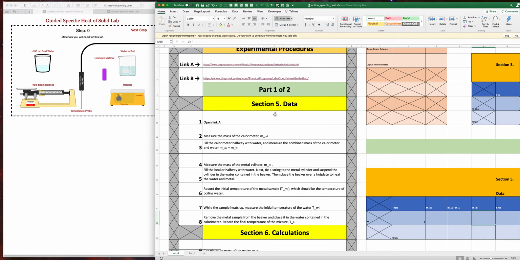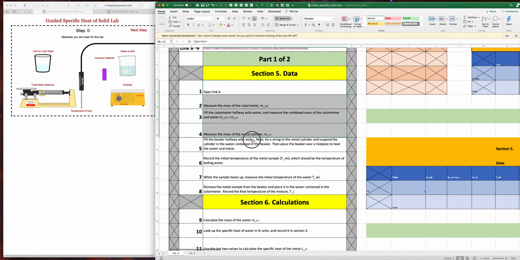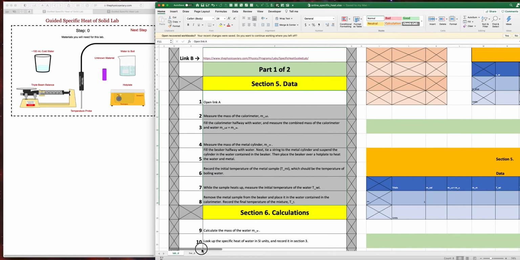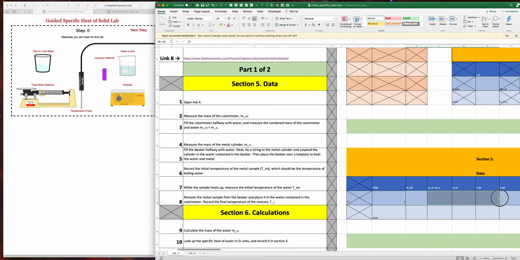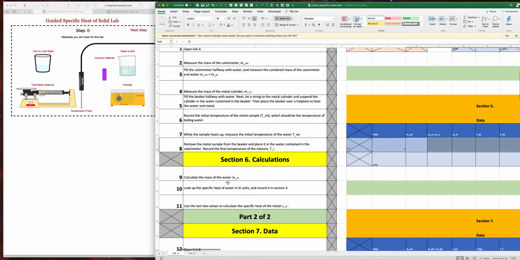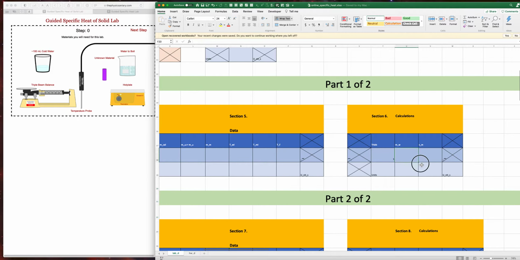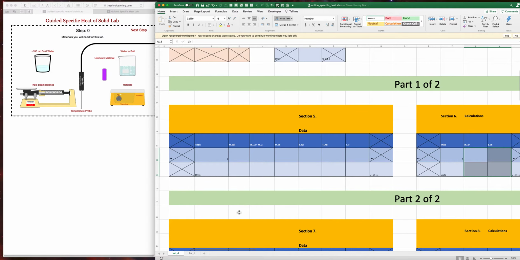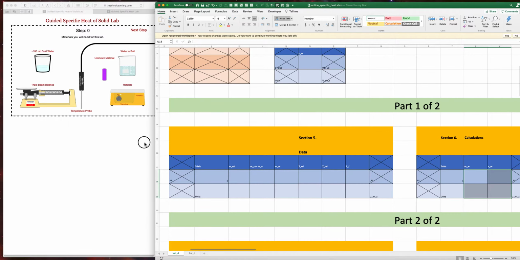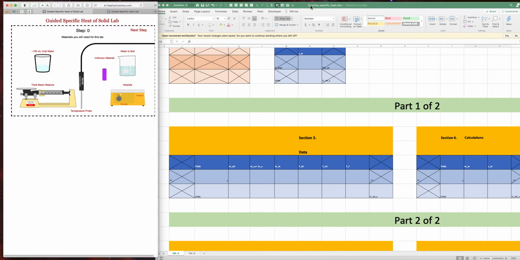You can see in the steps here, section 5, these are procedures that you'll follow to complete the table for section 5. And section 6, these are the procedures to follow to complete the table for section 6. And then you'll just repeat that for part 2. Okay, so let's just look at the table and the simulation here.